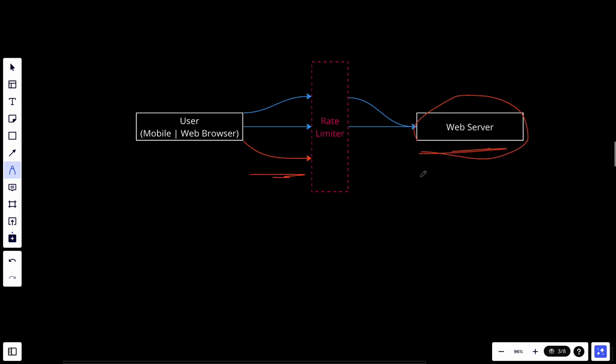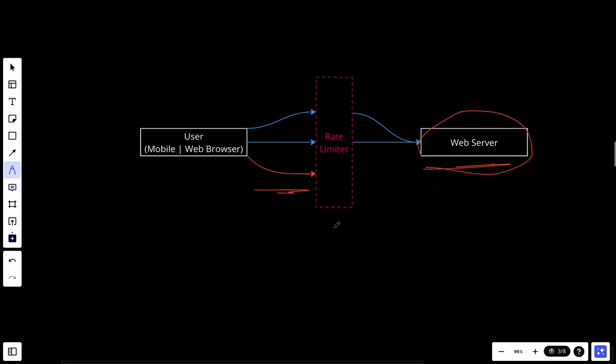Rate limiting can help optimize costs in cloud environments by preventing unexpected usage spikes that can lead to higher infrastructure costs. So in this way, as you can see, the rate limiter is really useful.